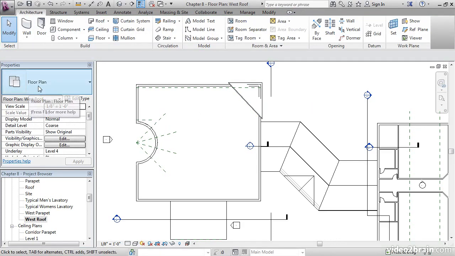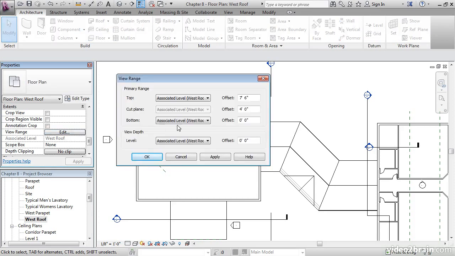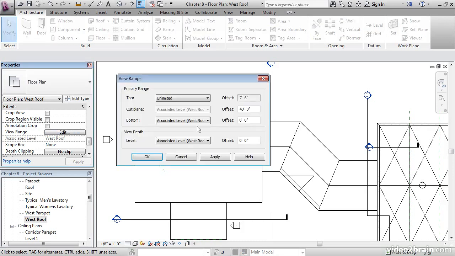So in the properties for the floor plan, let's scroll down until we find View Range. Once you find View Range, go ahead and click on the Edit button. For the top, let's make the associated level unlimited. For the cut plane, let's go in at 40 feet. For the rest, we can leave. Click Apply and hit OK.